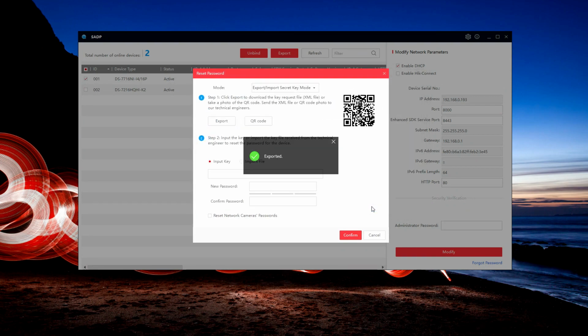Email that XML or QR code to Hikvision, and they will quickly, often within a few minutes, respond with a code and another XML file. As long as you haven't rebooted the recorder or quit the SADP tool, this code will allow you to successfully reset the admin passwords for both the system and the cameras. Here's the key bit. You don't have to reset the password for the cameras. You can leave those as they are.